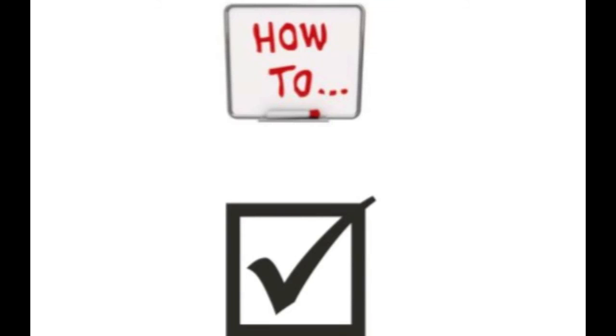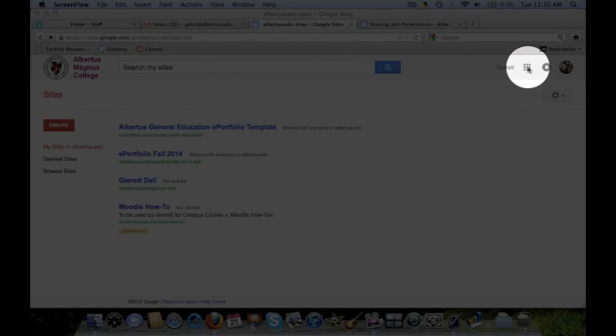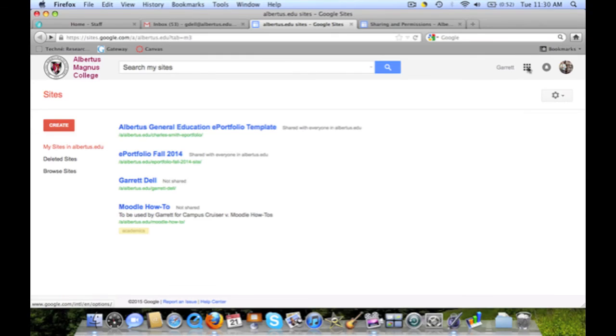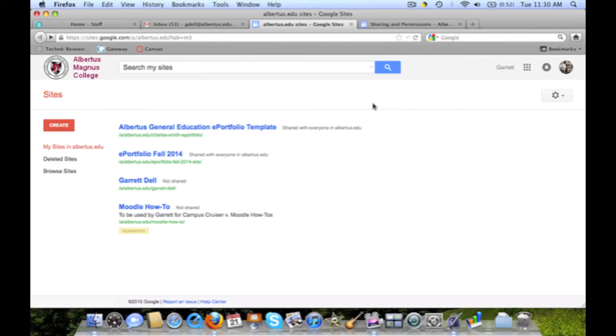If you have not chosen that option, or even if you have, all sites shared with you will appear when you click Sites in this area. This is the area where you will see student portfolio assignments when they're submitted to you. This is the site's landing page, and you can get to this by clicking this icon from your mail when you're in Gmail. And once again, you'll just click on it and click on Sites, and you'll be brought to this page. Right now there's not much here because not many pages have been shared out with me just yet.